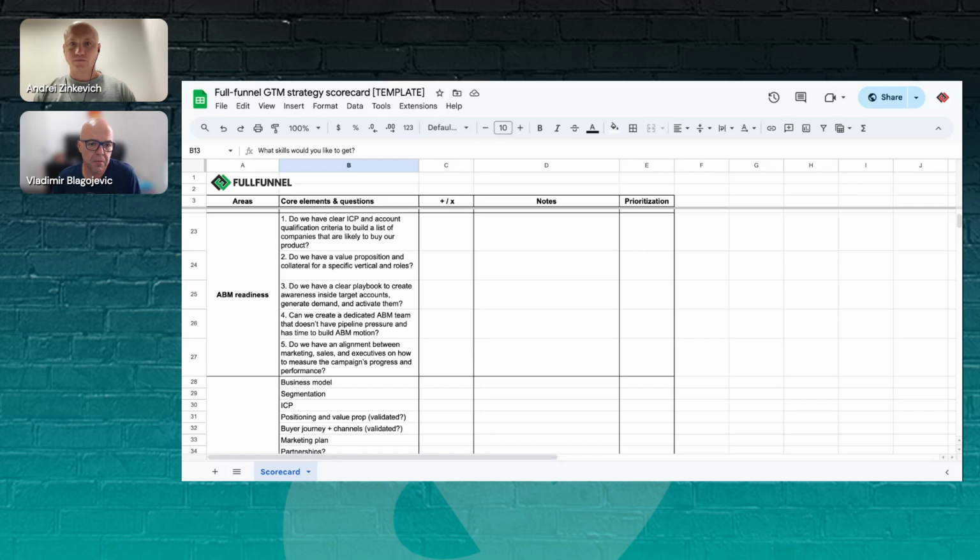And the first point here is, and just quickly read it, do we have a clear ICP and account qualification criteria? And this is the most important part, that is practical for us enough so that we can use it to build a list of target accounts or companies that are likely to buy our product. And so this is a big difference between a total addressable market and the ICP. And it's something also that evolves.